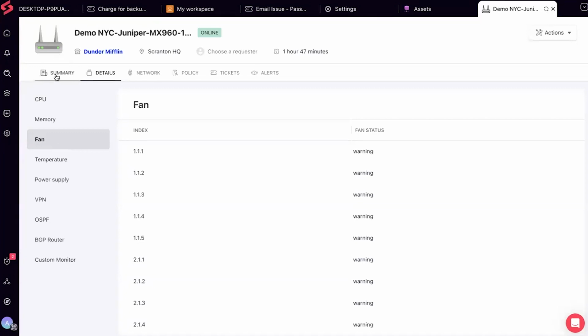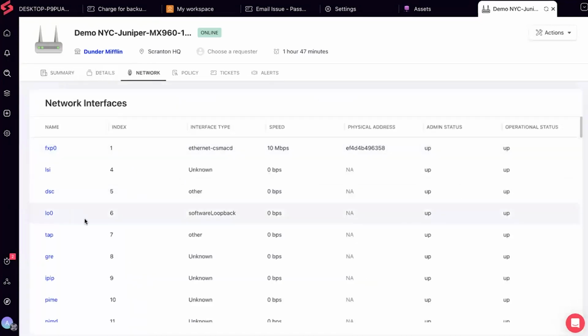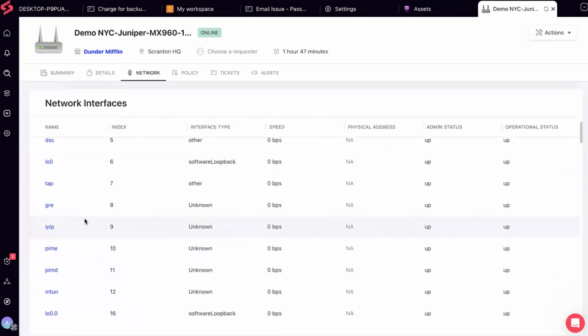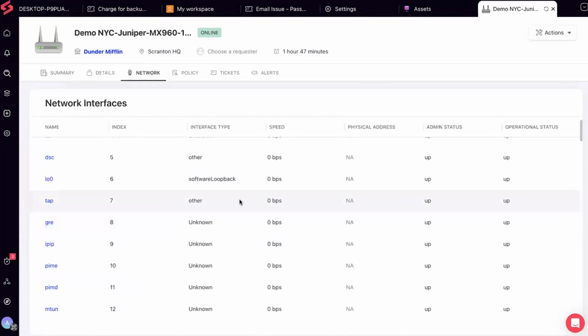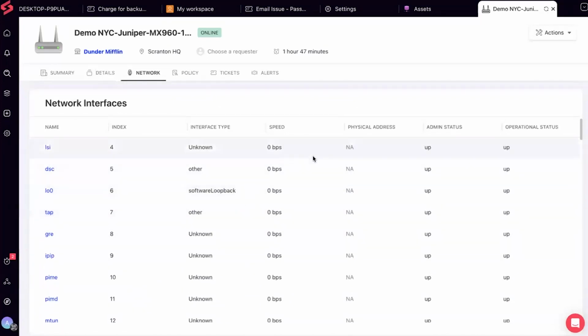So just moving on, you saw the summary, you saw the details, and then the network interfaces. So you have all the network interfaces along with the details of each interface, with the interface type, the speed, the physical address, the admin, as well as the operational statuses. With respect to associating network devices to other PSA items such as tickets, you could do that already.